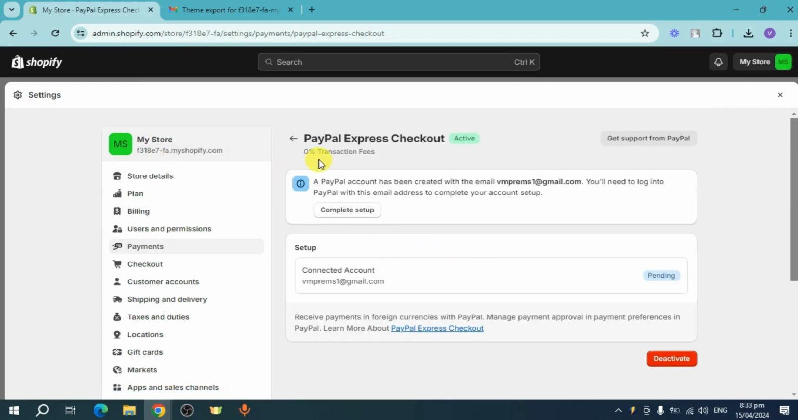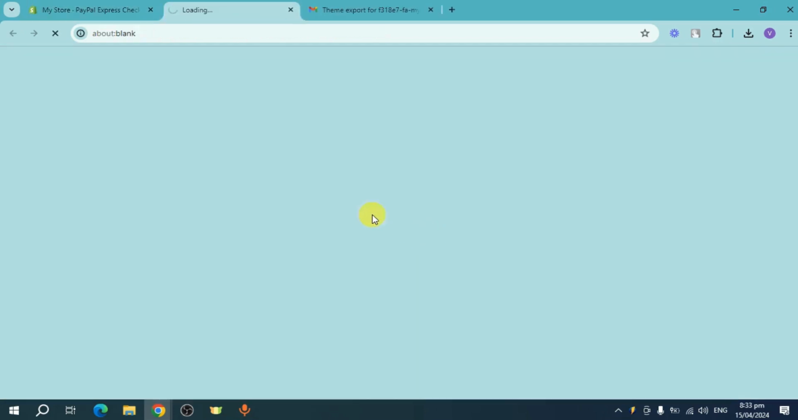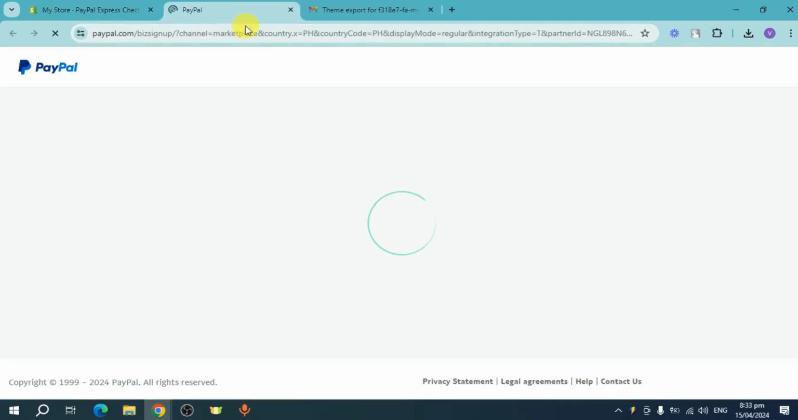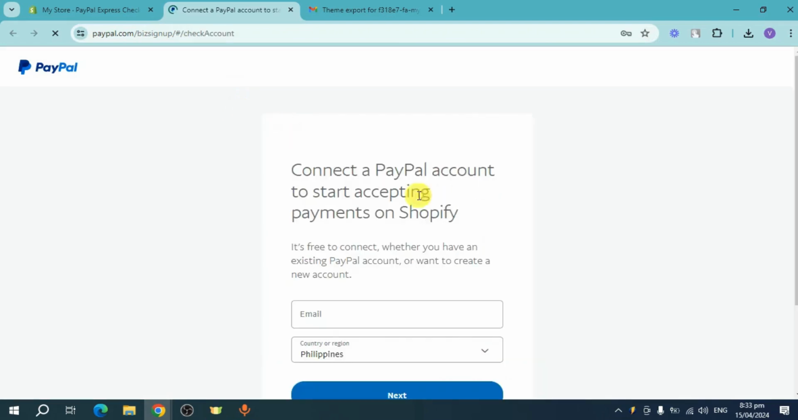As you can see, they have 0% transaction fees. So what you need to do is just connect your account. Click on this Complete setup right here, and then this will open a new page wherein you just need to log in to your PayPal account in order to connect it to your Shopify.